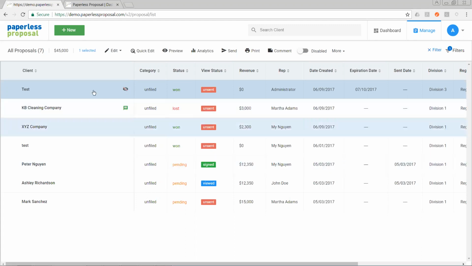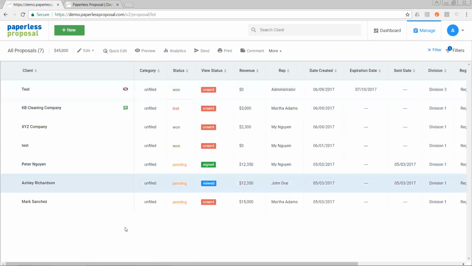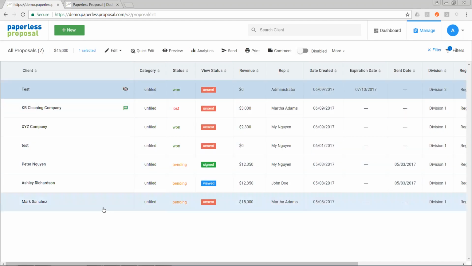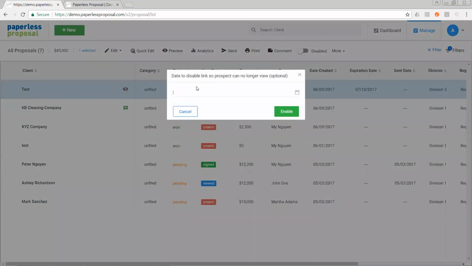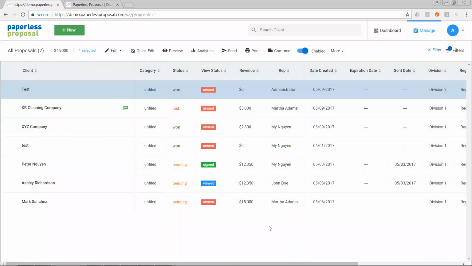If you needed to re-enable the link, all you have to do again is select the proposal. So let's select the test, make sure it's blue. Click on the disable button. The system will ask you, do you want to put in a link? Define a date for the link to be disabled. This is completely optional. You don't have to define a disabled date. If you want to leave it open-ended, just go ahead and click enable. And you can see the button is now blue, and it says enabled, and the little icon with the red slash has gone away, which means your link is now enabled again, and your client can go to the same exact link that you sent them and be able to view your proposal.